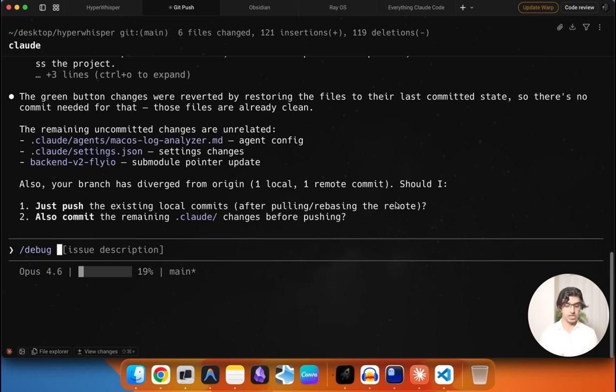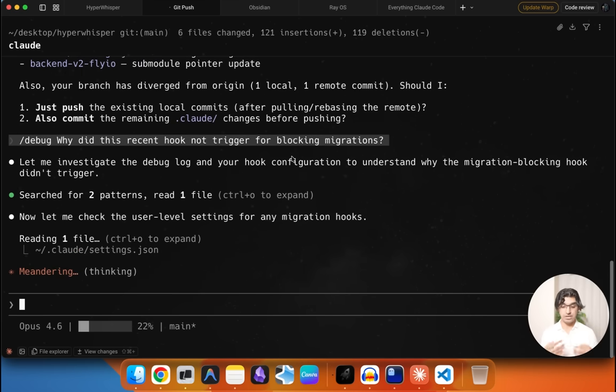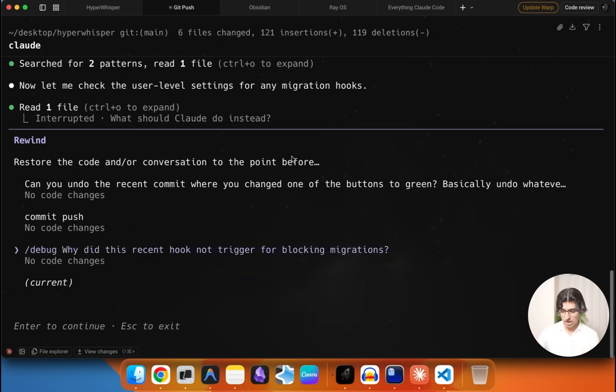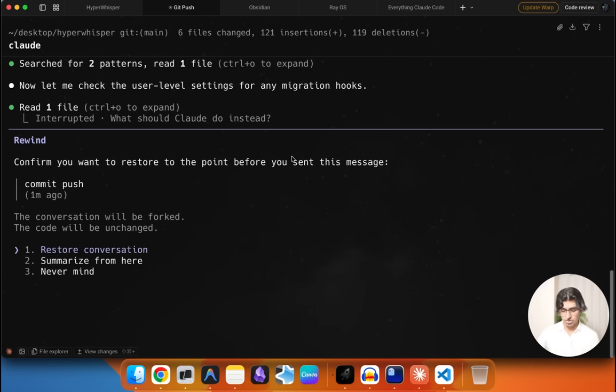in your root directory. So for example, if you're just coding with Claude Code and you notice the hook that you had set up did not trigger properly, you can just say, why did this recent hook not trigger for blocking migrations? And then after you identified the problem and you fixed it, you can then rewind the session to before you gave this particular command by doing /rewind. And just before that command, it was commit push over here, restore conversation.